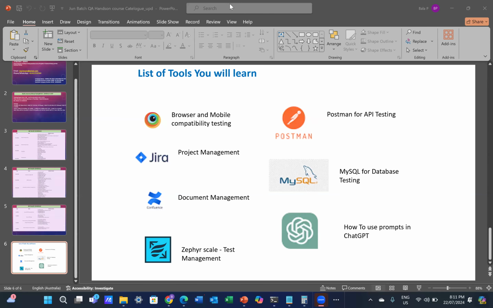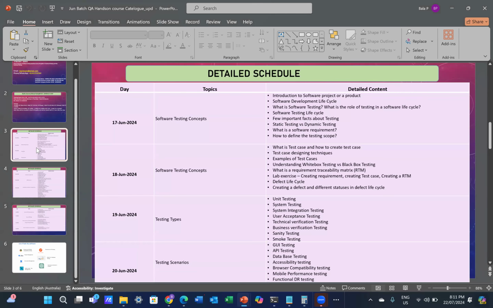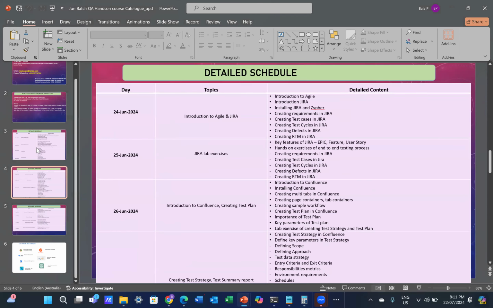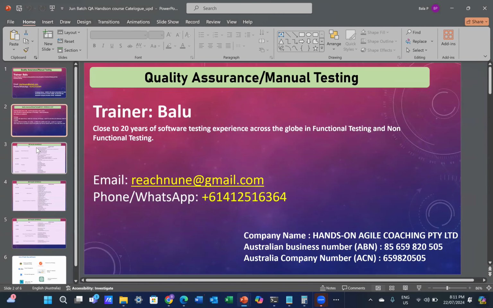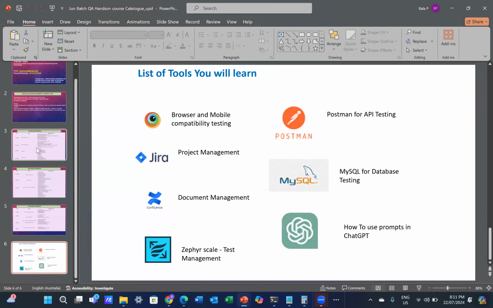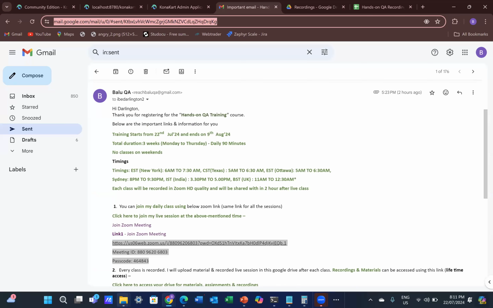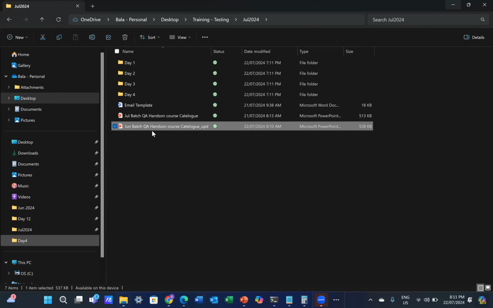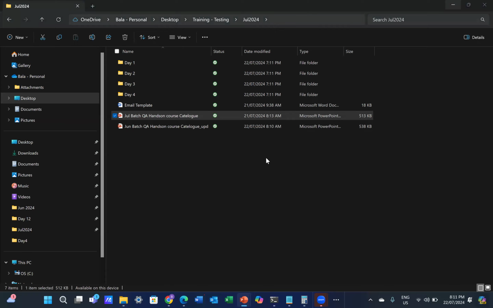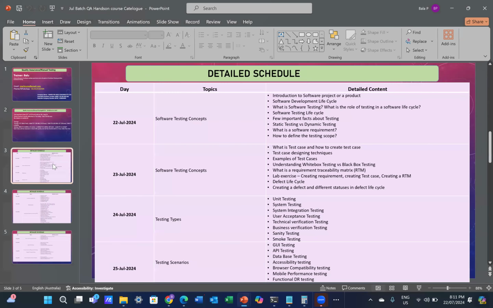Okay, Sami, the dating is not in order. It's showing early weeks of July. Oh, okay. I think there is a mistake. Let me open the correct one. Okay, thanks for highlighting this. So these are the correct dates.